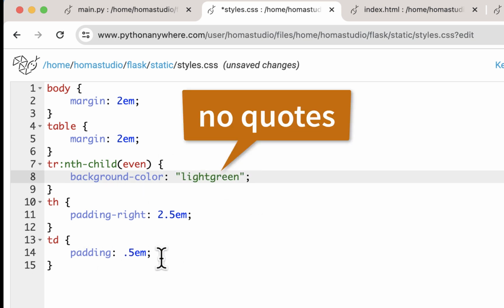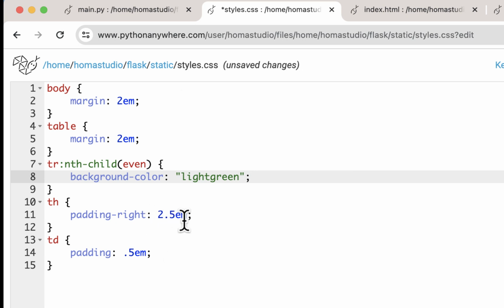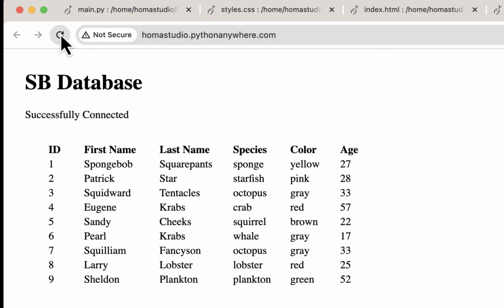Putting a little padding on our TDs, putting a little more space on our THs, which affects all the columns. And then we're doing this color here. So we should be able to save this, and then we should be able to just refresh. So let's refresh this. Really?